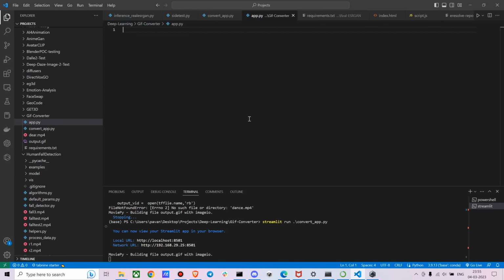Today I'll be showing you how to create a video to GIF conversion application using Streamlit and Python. Before diving deep into the code, I'll be showing you the final application and then I'll be showing you how to install the necessary libraries and then we can dive deep into the code. First, let me show you the final application.